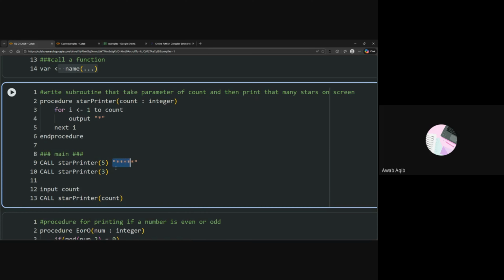And then from line number 6, we go back to line 9. And then we go to line 10. And from line 10, we go all the way back to line 2. We copy the value of 3 in count. So here we get the count. And then we output that many stars. And then we end the procedure and we go back to the line. So this would be line number 10. And then this would have printed 3 stars.